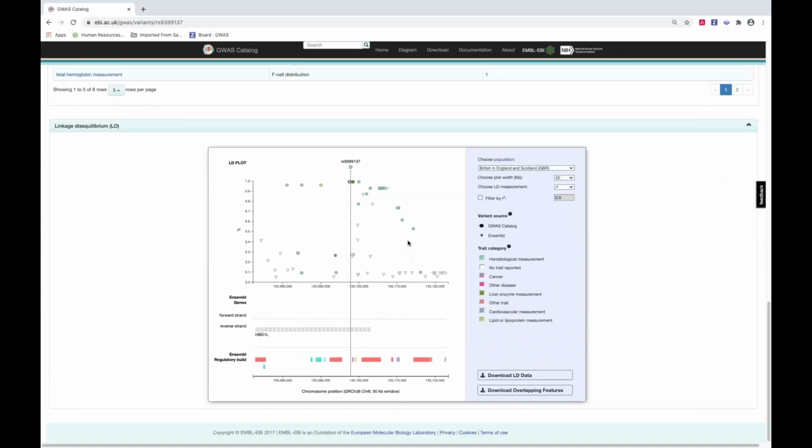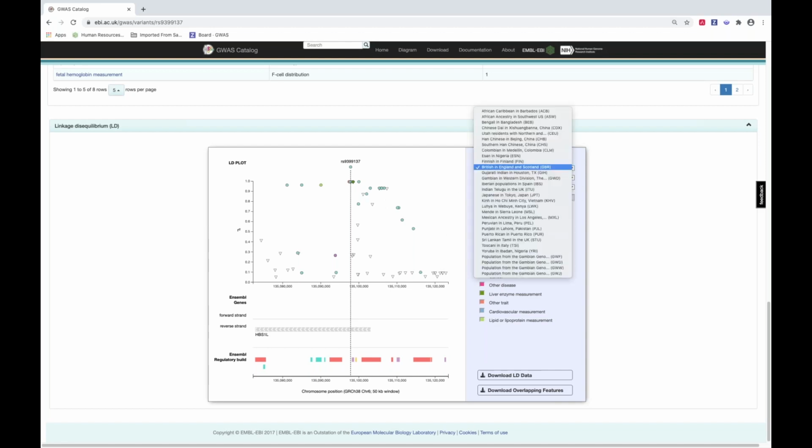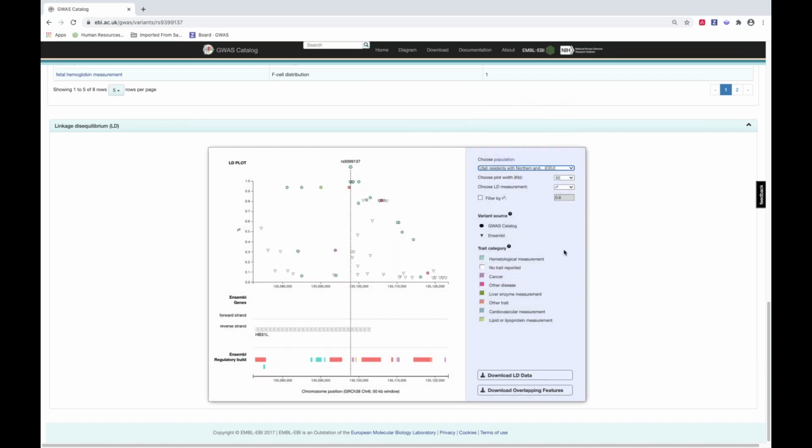Scrolling down to the bottom, you've got the LD plot. So this will show you all SNPs in LD with your variant of interest, both in the GWAS Catalog and in Ensembl, and that's denoted by the different shapes on the plot. The colours on the plot show you which trait category those variants have been associated with. And you can change the reference population using this drop down at the side. And that will show you the LD for your population of interest.